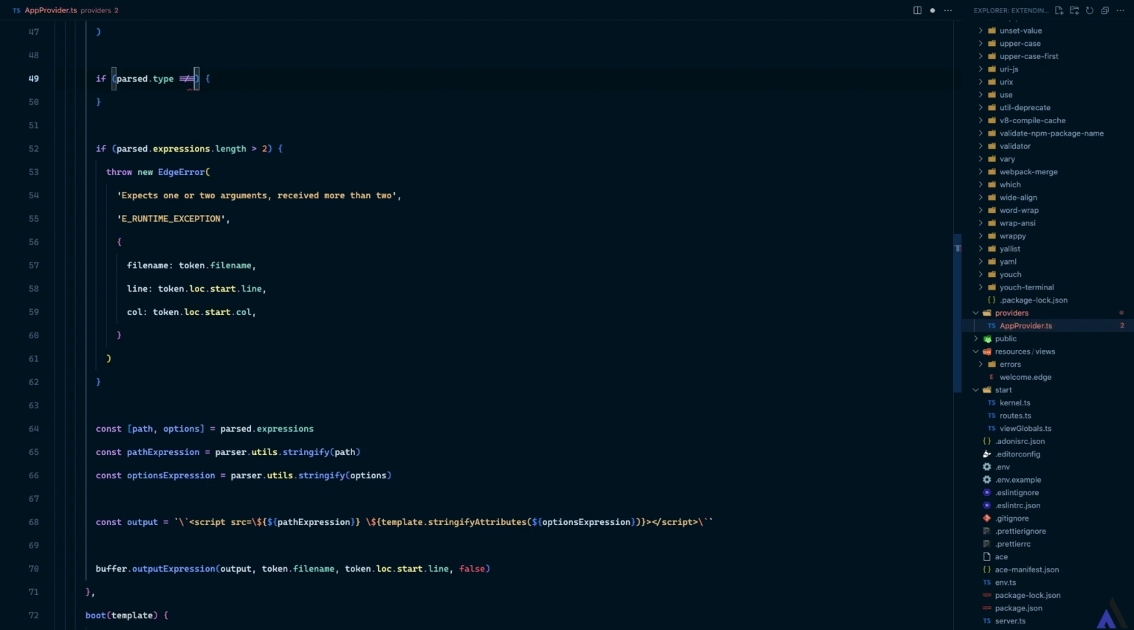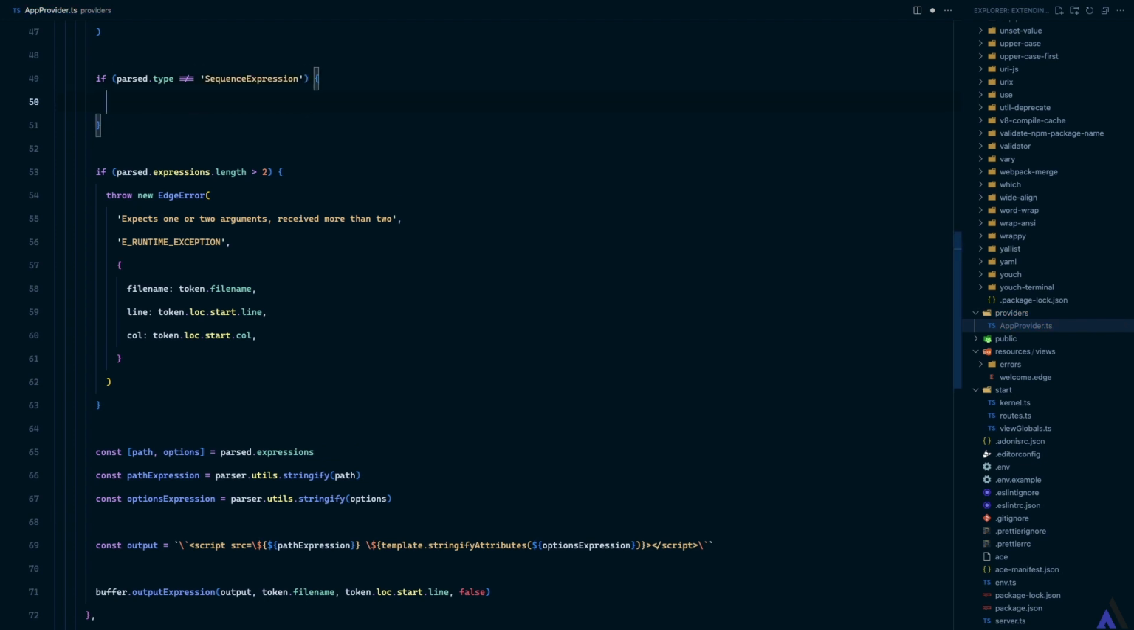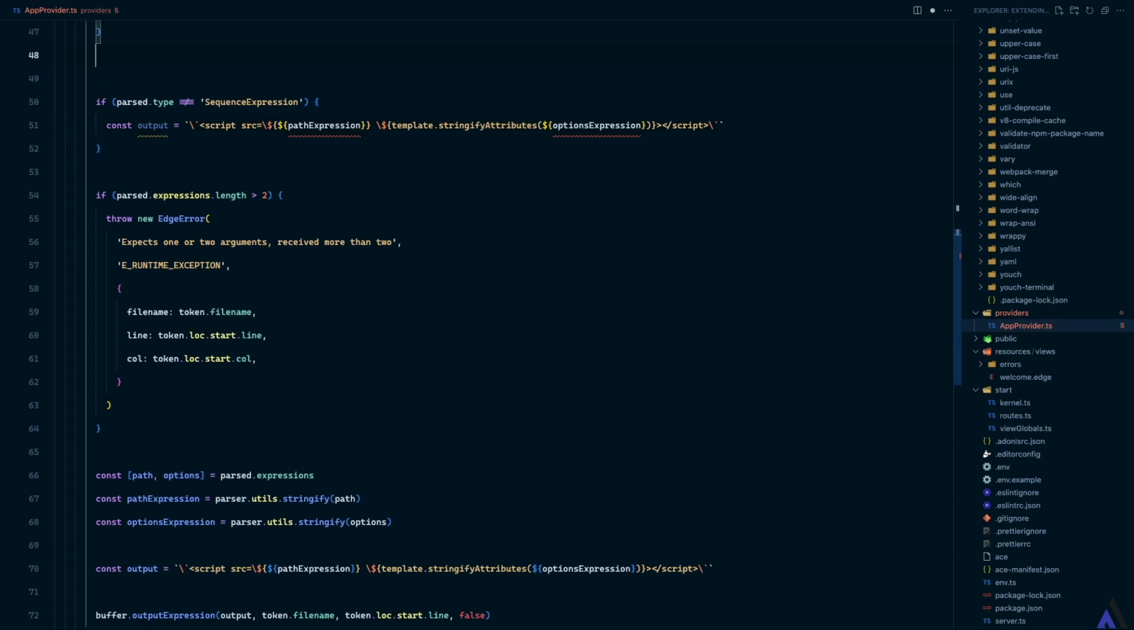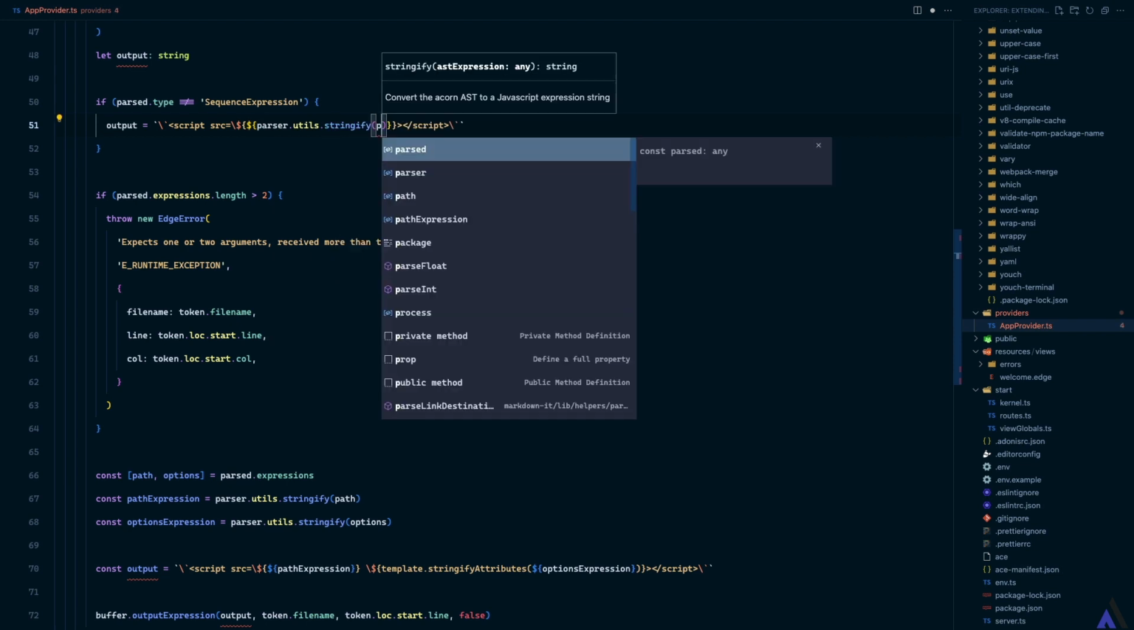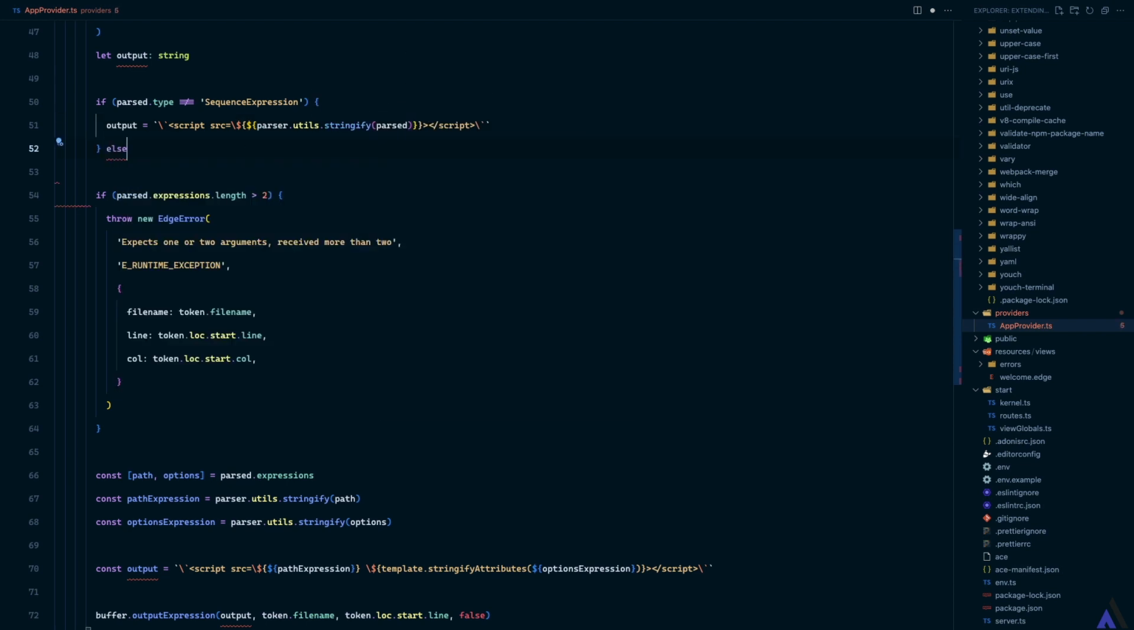So we will check if the passed type is not equals to a sequence expression. We will define the output inside the if statement. Let's define this outside. Then we can get rid of this since a second argument is not passed at this point. And instead of path expression, this will be parser.utils.stringify. Then we'll pass passed. Else, that is, the type is a sequence expression. We will have this.